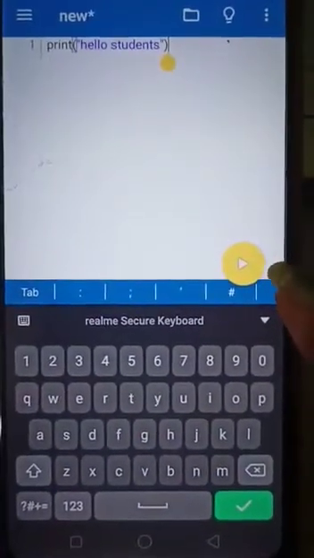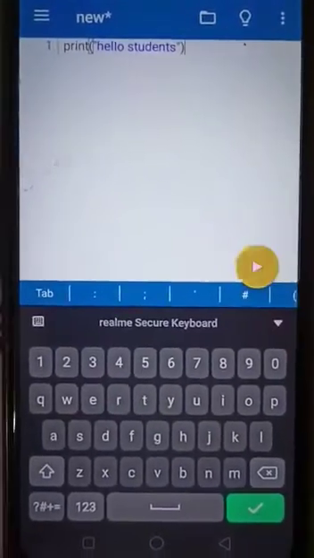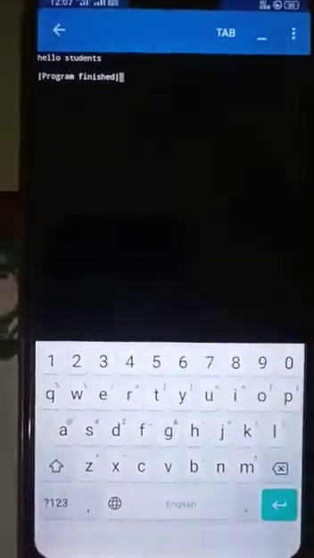click on run button. This one is your run button. So click here and it will show you the output. This one is your output screen and it will show the output, which is hello student.